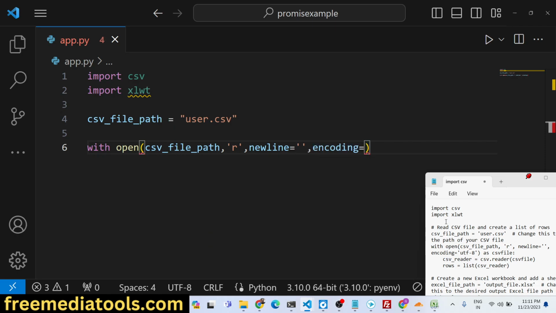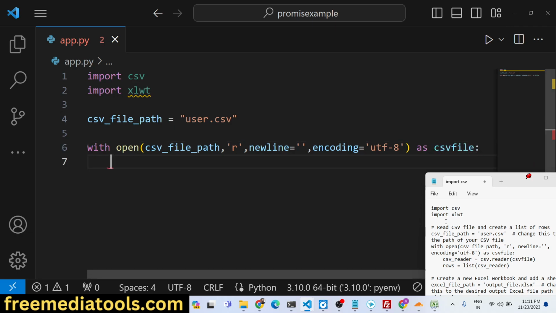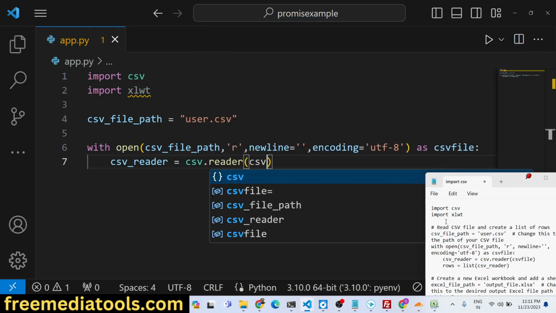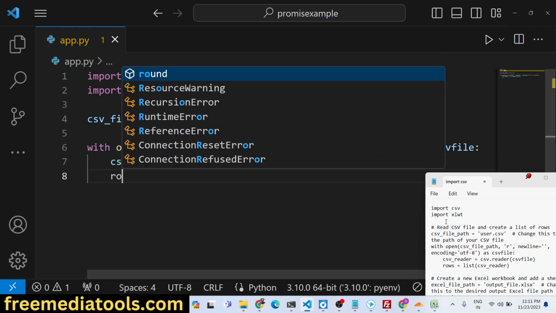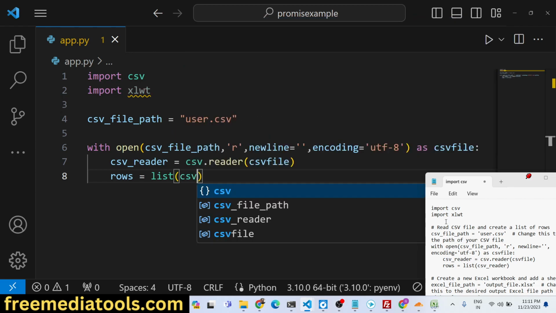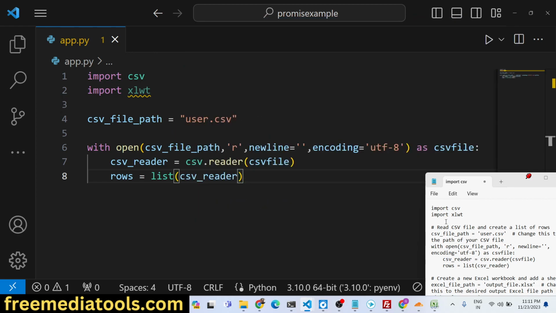Encoding: how will we read this? We will read this as a UTF-8 string, and then as a CSV file. Then we will simply read the file using the reader method, which is available inside this module, and we will convert the rows into a list by using the list method.